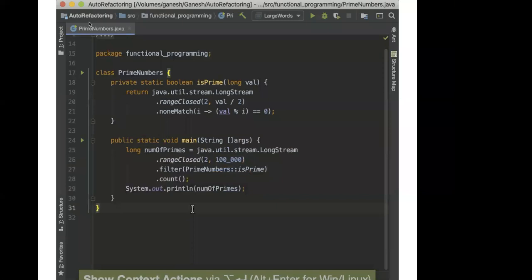I would say that is quite impressive, is it not? Actually, I would go ahead and move this streams code into the main function, because unless I'm using is prime again somewhere else, it doesn't make sense to have a separate function for it.